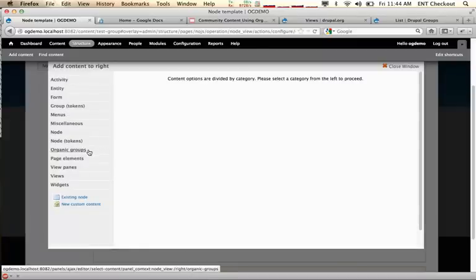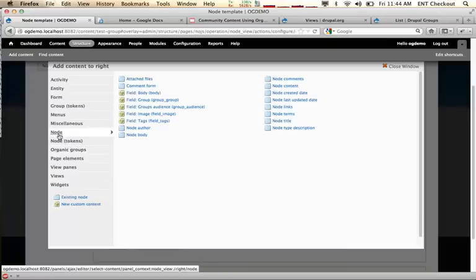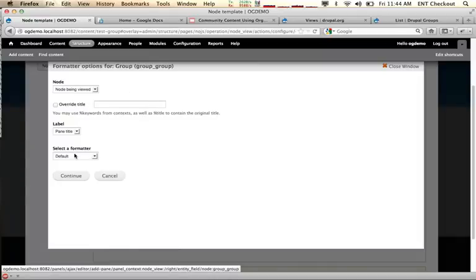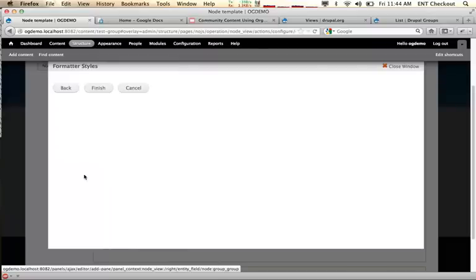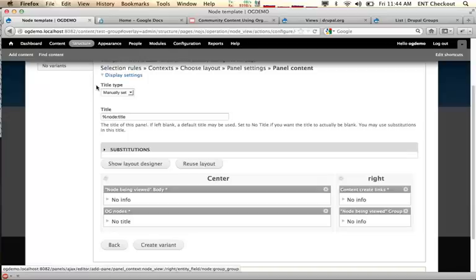Add content. And then to subscribe to the group, we'll go to organic groups. Oh, I'm sorry, wrong one. I just did that. To subscribe to the group, we go to Node, Field Group, and then under Formatter, select Group Subscription Formatter. This changes it from just the group reference into a link that says, subscribe to this group, or if you're already in the group, unsubscribe from this group. If you're the group manager, it just tells you you can't do anything because you're already in charge.